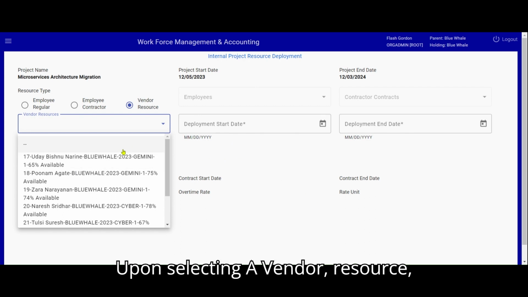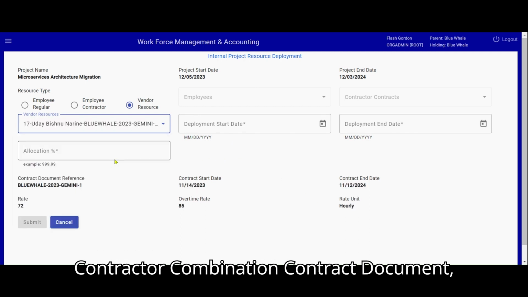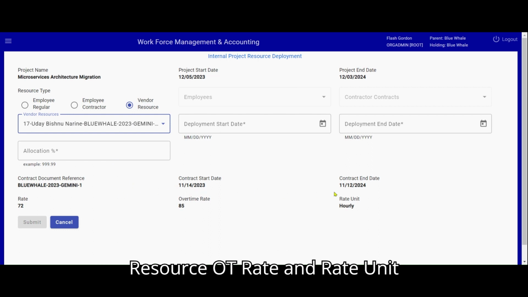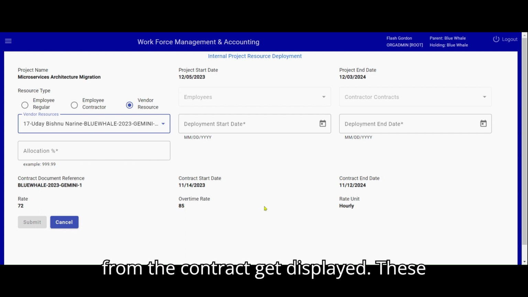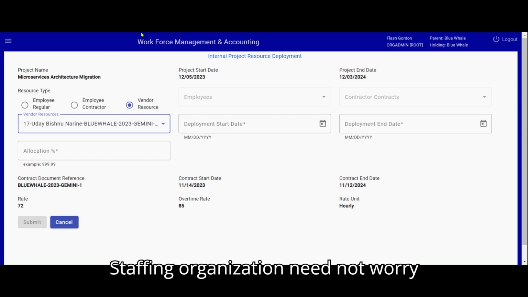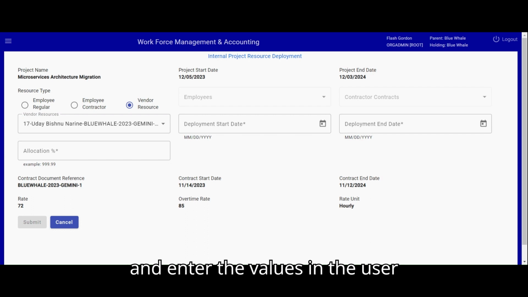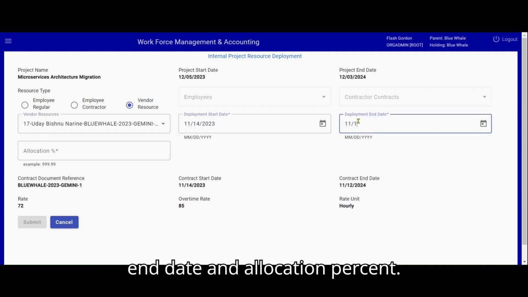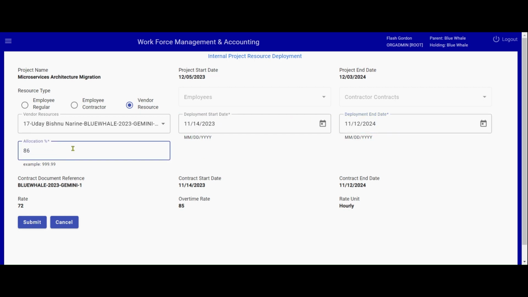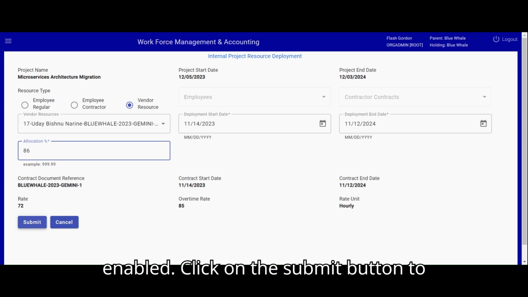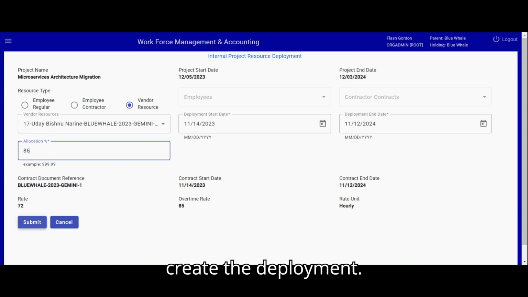Upon selecting a vendor resource contractor combination, contract document reference, contract start date, contract end date, resource rate, resource OT rate, and rate unit from the contract get displayed. These rates become effective for the deployment. Staffing organization need not worry about referring the physical contract and entering the values in the user interface, which is error-prone too. Fill in deployment start date, deployment end date, and allocation percent. Notice that upon filling in all the mandatory fields, the Submit button gets enabled. Click on the Submit button to create the deployment.